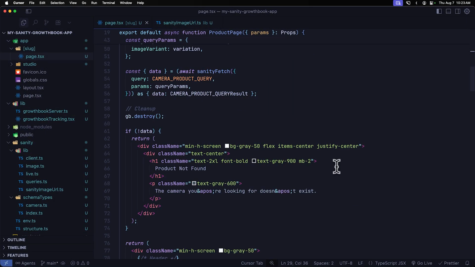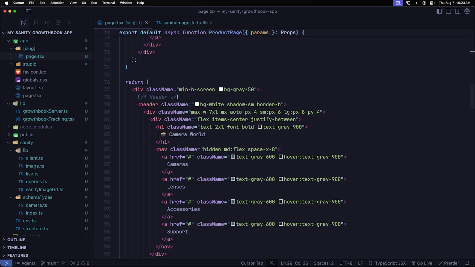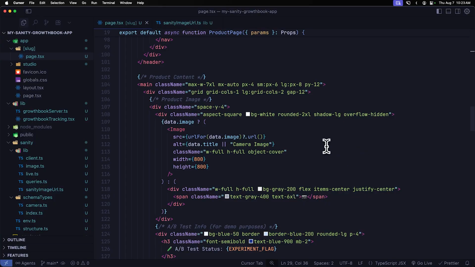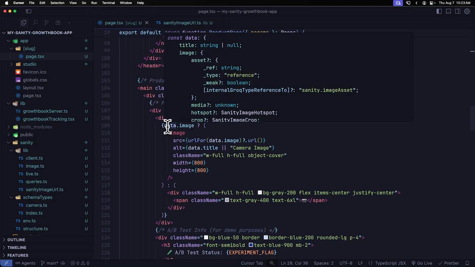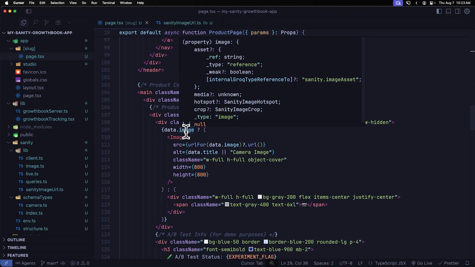All right, let's come down here. Now we get into the actual template. I want to show you in particular where we're doing one of these A/B tests. We can see here with the image how this is working. So we have data.image. If there is an image, then we're going to serve this image. You can see that it's just the data that came back from Sanity. And because of how we set up the query, it's already going to show either the variant or the control image. So there's nothing special we need to do here.